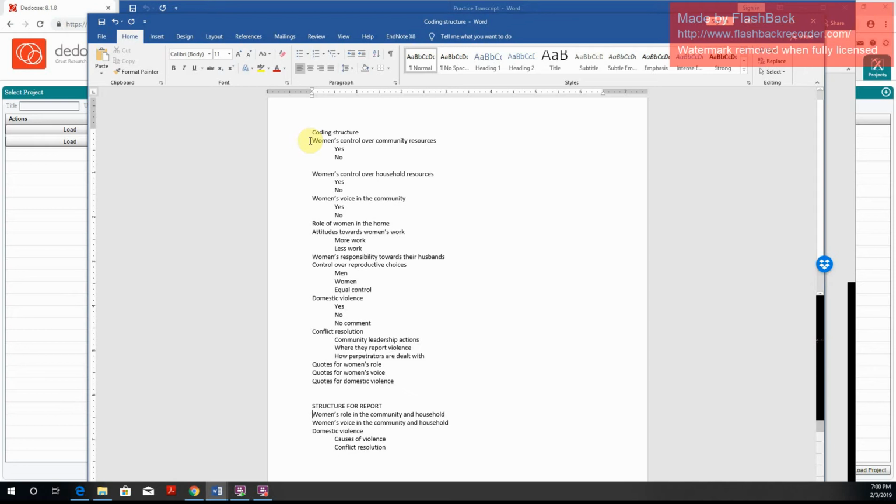So first would be a code, women's control over community resources. And I'd already start to envision how I would like to report this information. And I'm thinking I'd like to say X% of respondents said yes, women have control over community resources, and X% said no. And so even as I create my codes, I already have the analysis in mind. It's very helpful to do that.